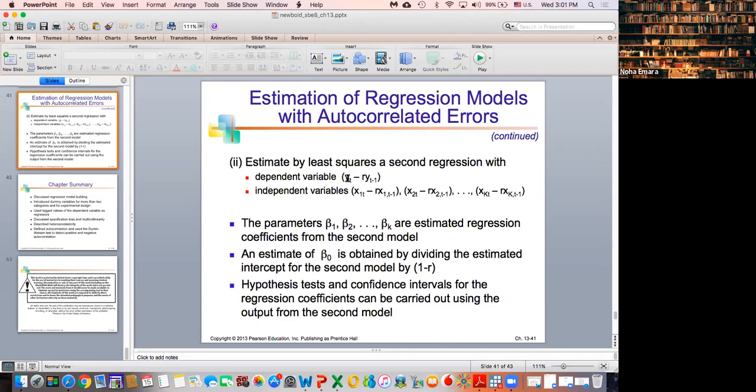You are going to re-estimate the model using these corrections, and you are going to use the parameters of this estimated model in order to make inference or analysis about your results. For the intercept, as you can see here, we didn't mention anything about the intercept. For the intercept, you can correct it by dividing by 1 minus R. Okay? And this way, you are supposed to be correcting for the possible autocorrelation.